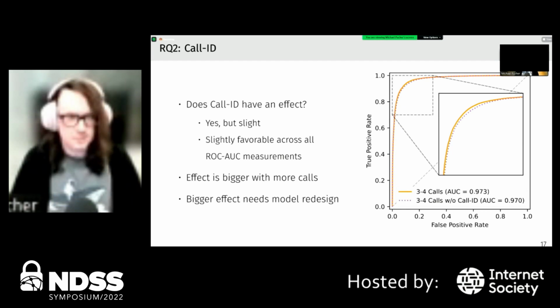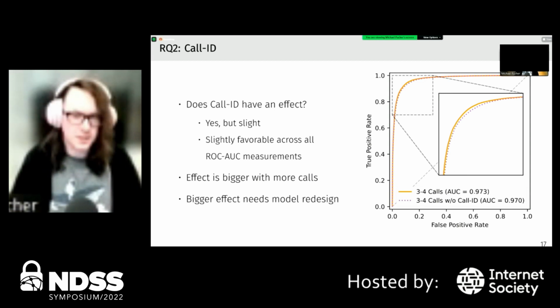For the second research question, we took a look at how our call ID feature performed, or if it performed at all. We checked, does it have an effect? Somewhat. We have a very slight effect in the ROC AUC curves. It's almost non-noticeable, but it's generally favorable across all ROC AUC measurements. This effect is bigger the more calls a function has. But for a bigger effect, we would also need a model redesign that actually factors the call information into the inference process better.